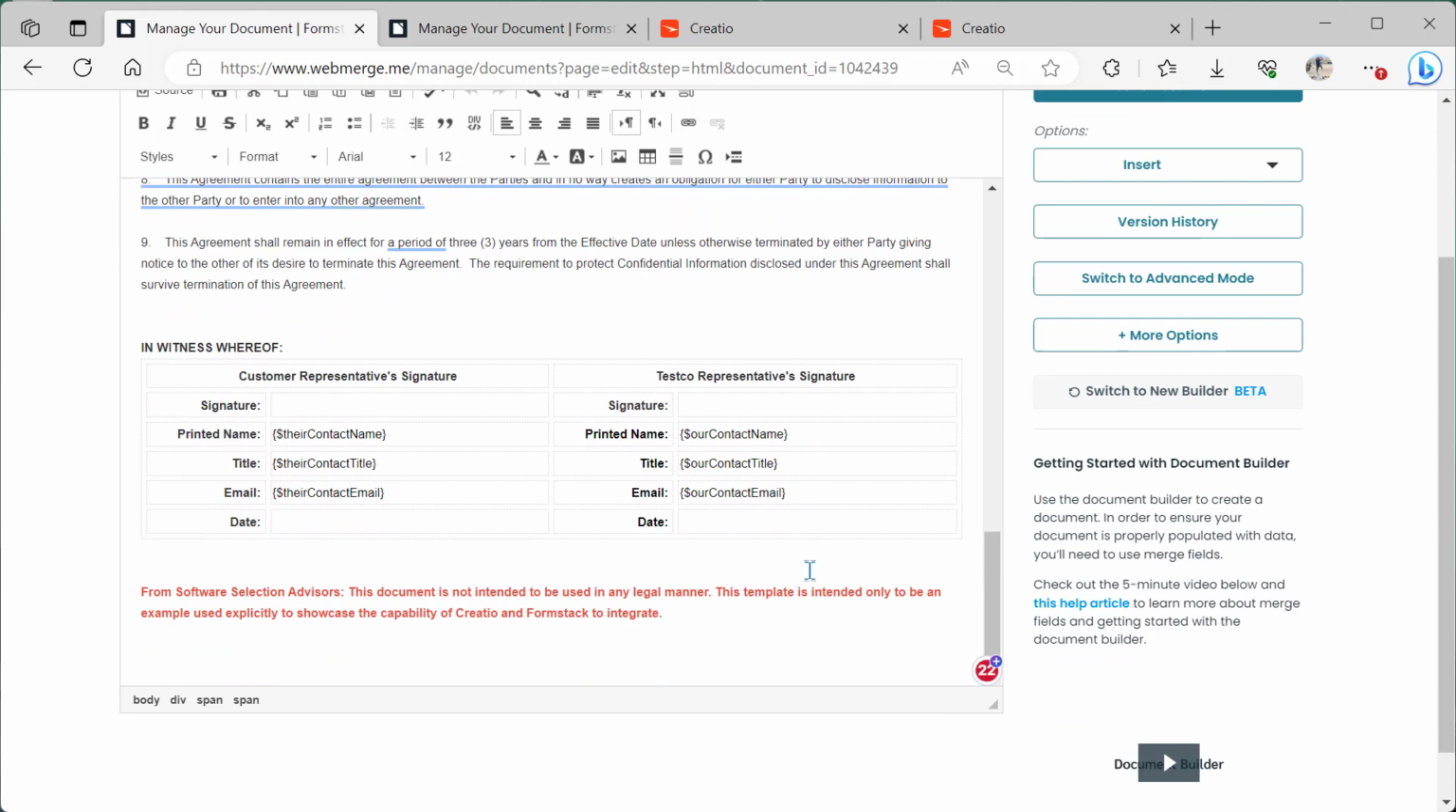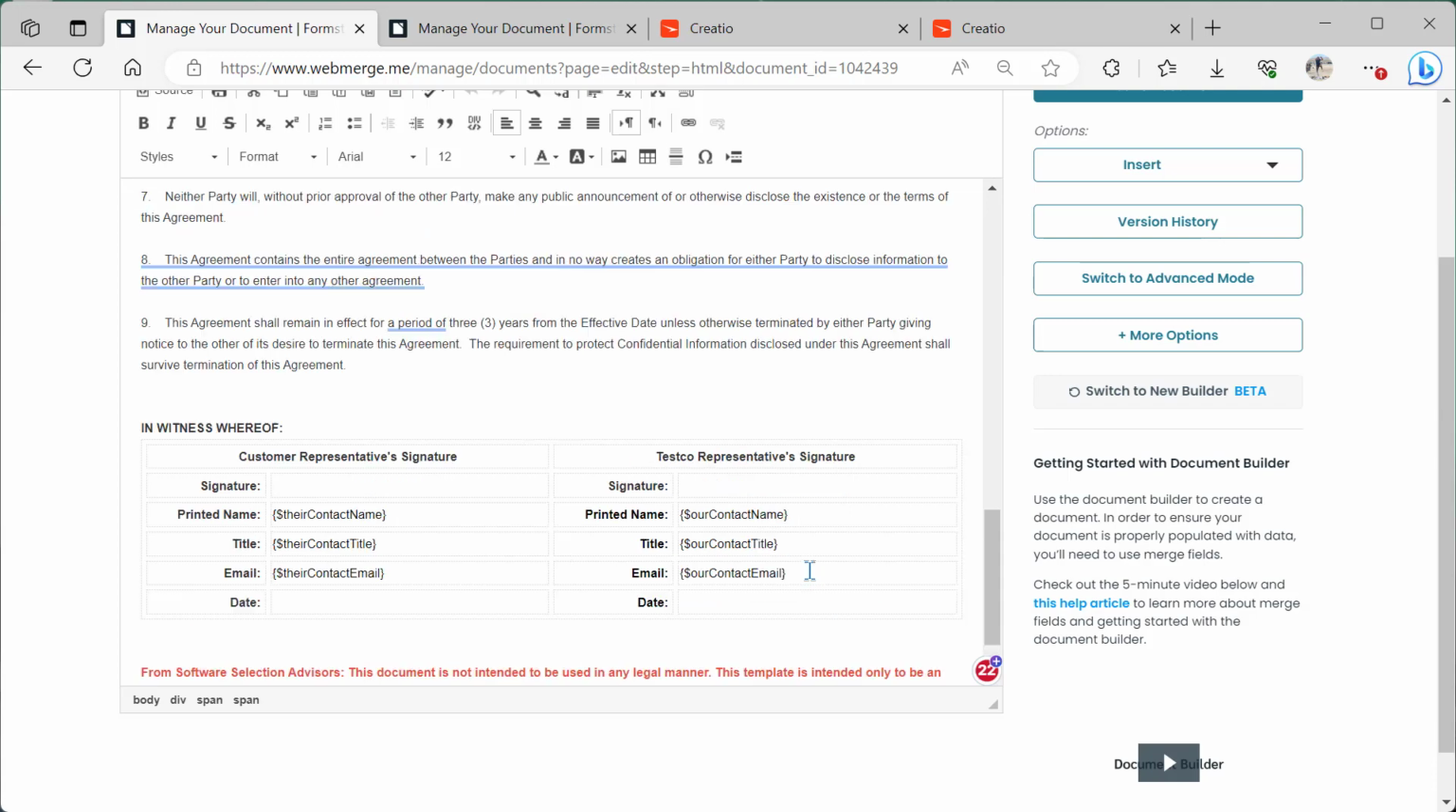Now this is a very simple document template. There's no conditional logic that shows and hides certain areas. It is just very straightforward. Bam, here is your document template, merge data into it, and you're done.